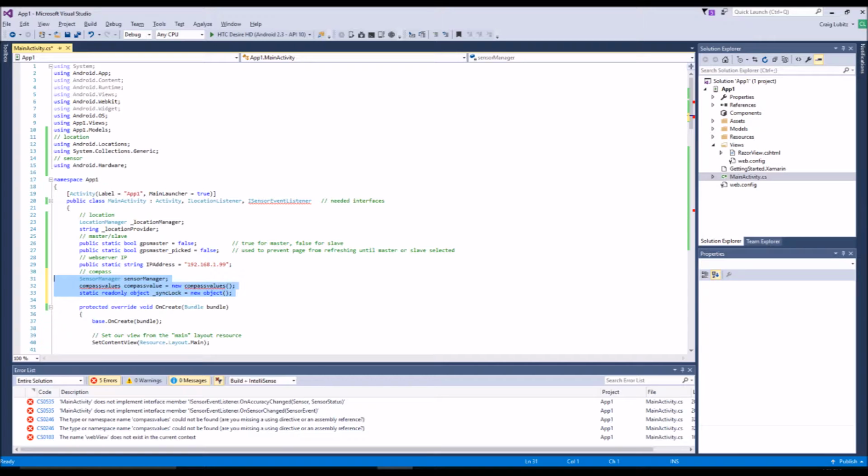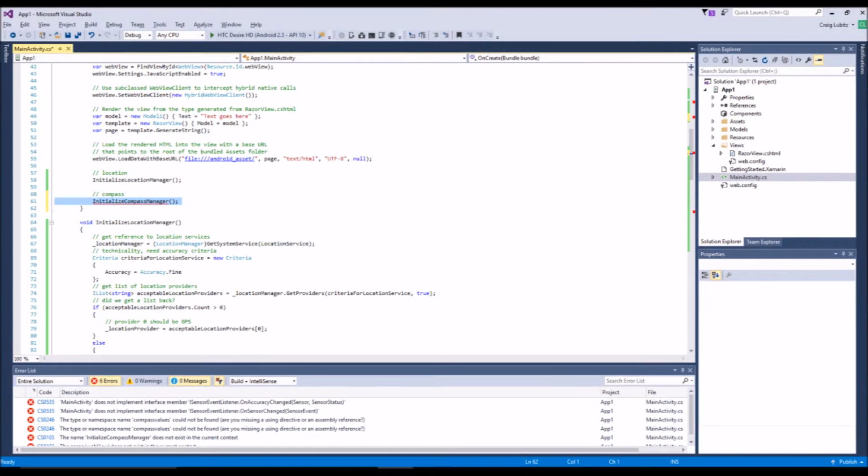We already added the required using statement and interface. Compass values is a class we will create in a moment. A sync lock object is recommended to be used when getting the compass values. Next, we will need to initialize the sensor manager on the creation of the app.